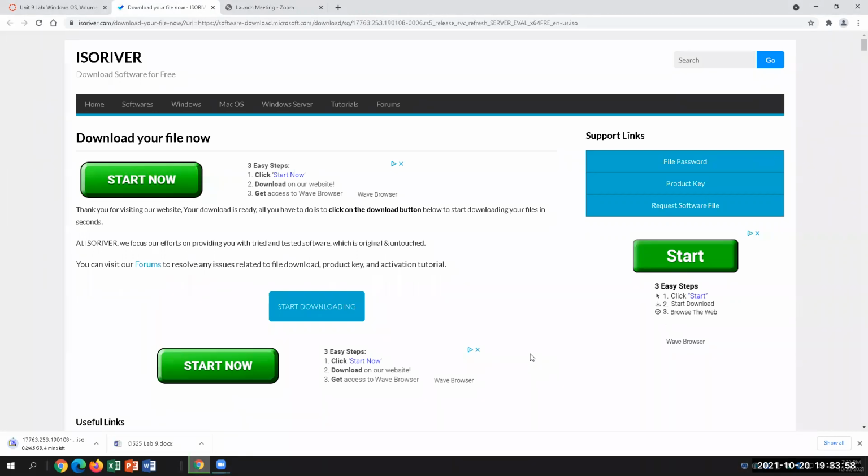This is an evaluation copy. You can get it from Microsoft, but you have to download an installer to get the ISO. The installer itself takes a long time to download. So we're getting it from ISO River, which is kind of like one of those websites that just release a bunch of ISOs or people share it. So we're not really violating anything with Microsoft because it's an evaluation copy. It's good for 90 days.